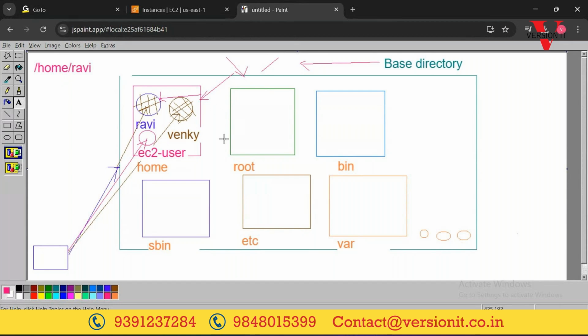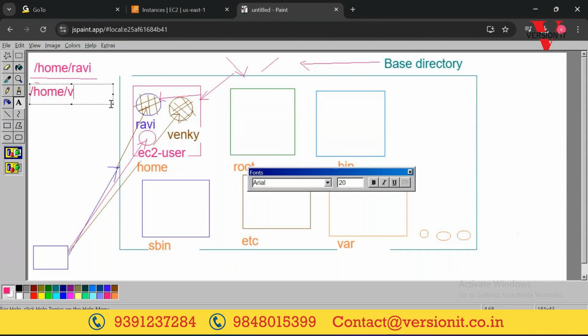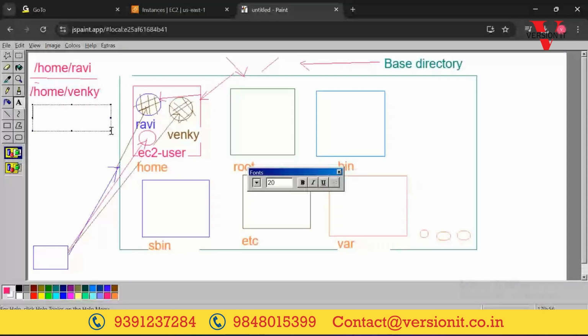This folder's name is home. Inside this folder, there is another folder named Ravi. Now, if somebody asks, what is the home directory of user Venki? What path will you say to reach your home directory? Slash home slash Venki. If somebody asks, what is the home directory for EC2-user? Slash home slash EC2-user.